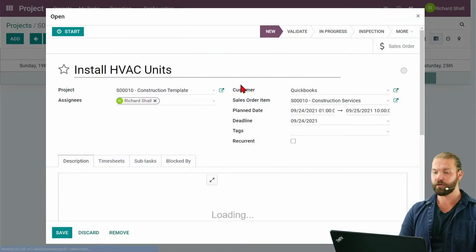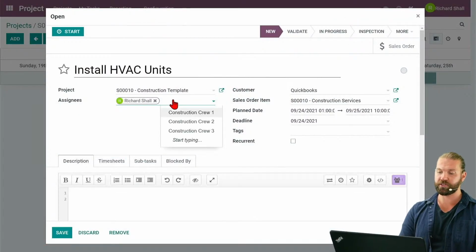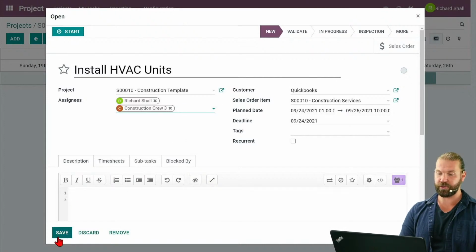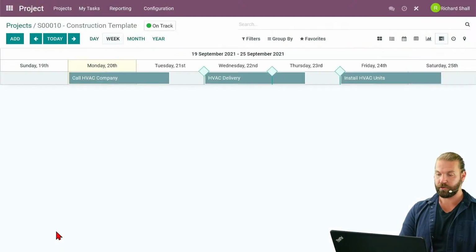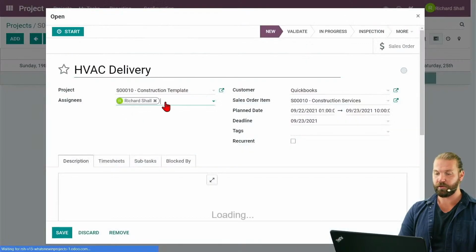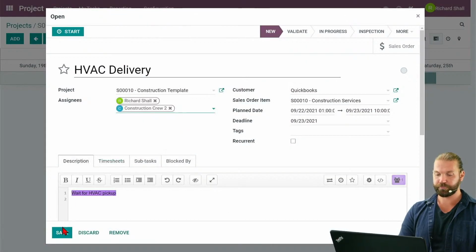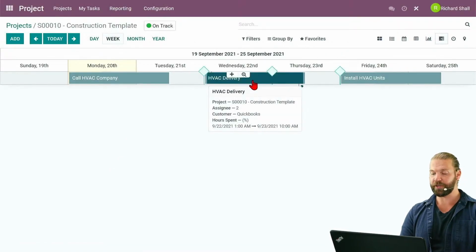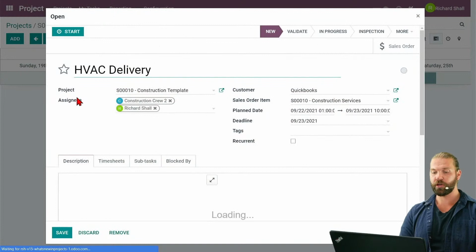and add more individuals. So let's also add construction crew 3 to this one. So we can both be assigned to it. And you know what, while we're at it, let's get number 2 on there. These are heavy. We can then add crew 2 here. Going a little bit too quickly. So you notice I'm just adding additional assignees.